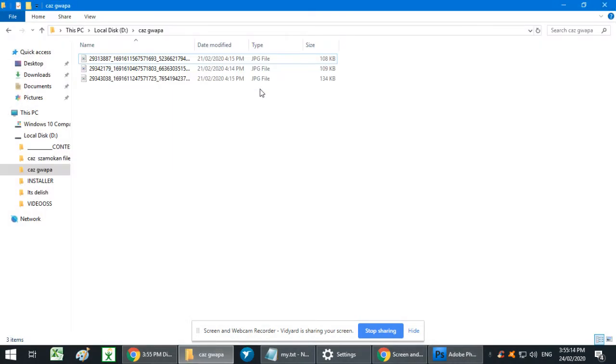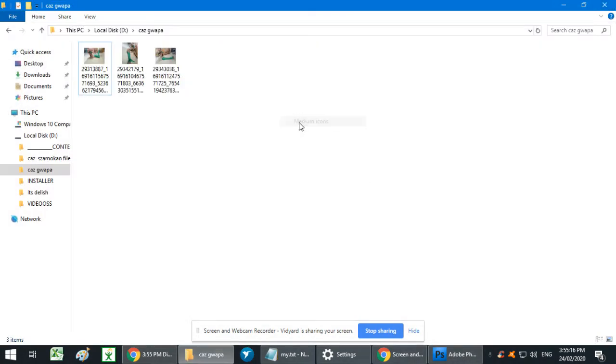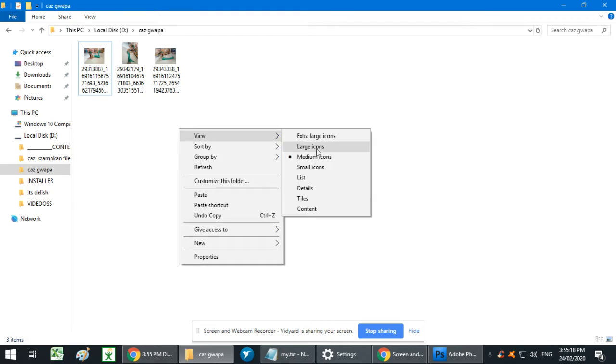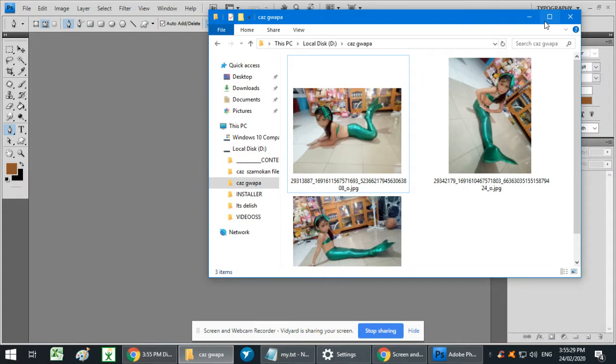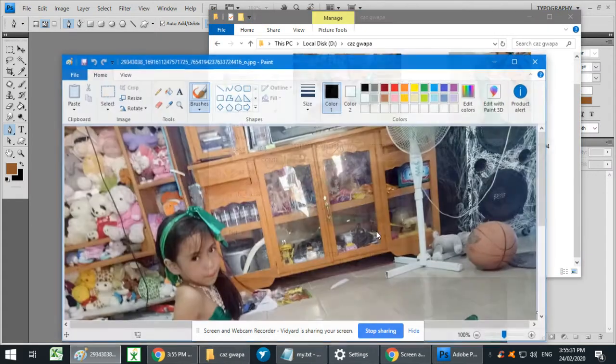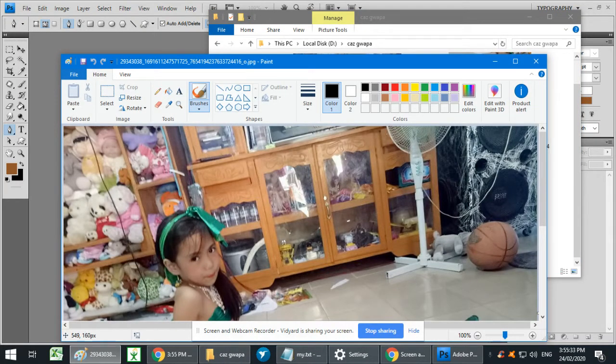So, I want to make this photo manipulate into this. Open image and create new image.